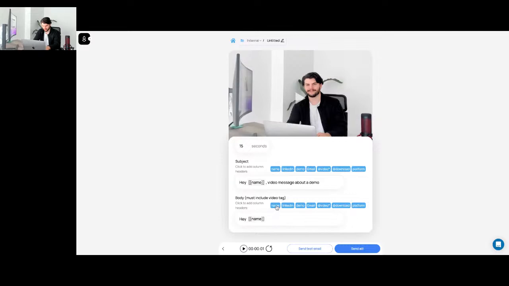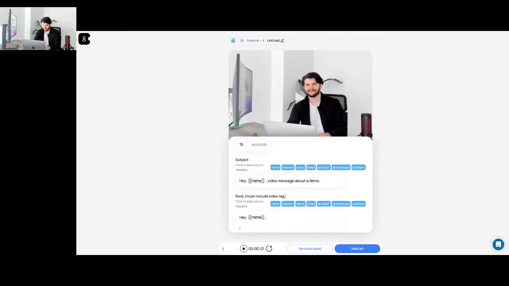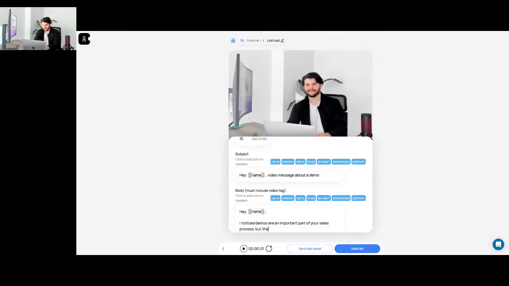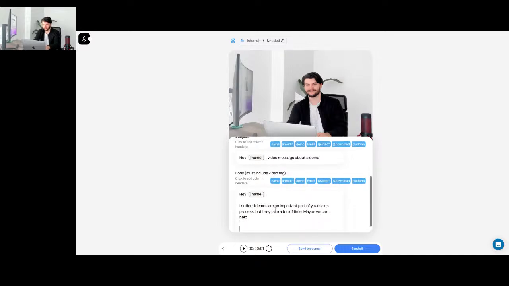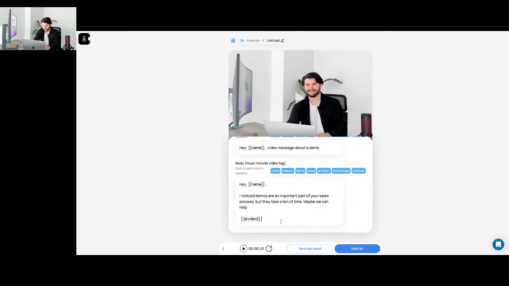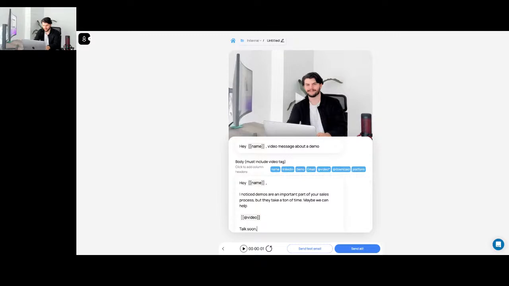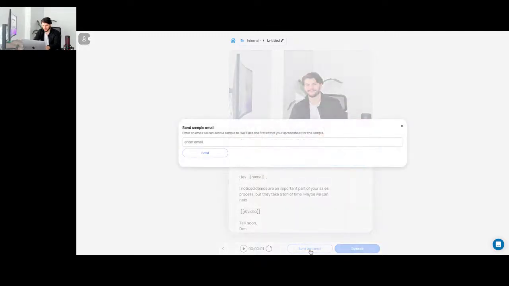And then the actual body of the email, hey name, I noticed demos are an important part of your sales process, but they take a ton of time. Maybe we can help. And then to embed the video, I would just hit video here. And then of course, end the email off. And I can send a text email to myself just so you can all see how this works. So let me send one to me. And this will take basically the first row of that data, send it off to myself.